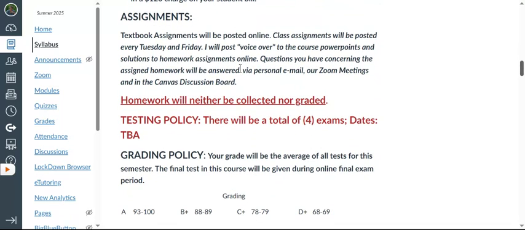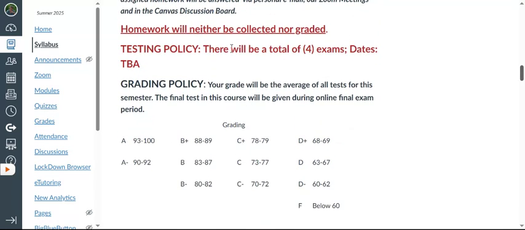Class assignments are posted once again on Tuesdays and Fridays. I post voiceovers to the course PowerPoints and the solutions for the homework. Folks, I've got so many resources available for you, but you've got to log on to take advantage of them. Questions you have concerning the homework will be answered via personal email, our Zoom meetings, or you can post questions on the discussion board. Once again, I reiterate, I'm not collecting nor grading the homework.